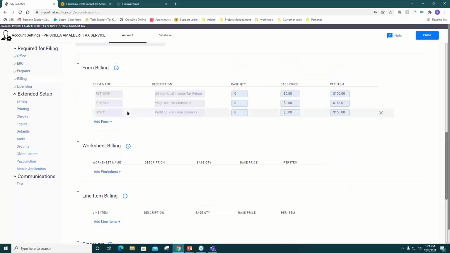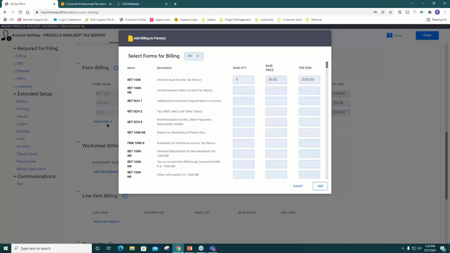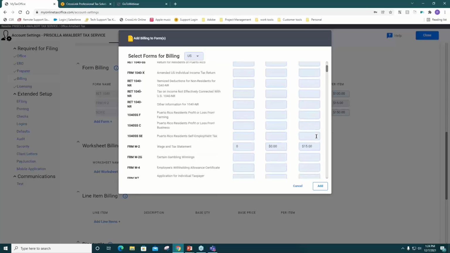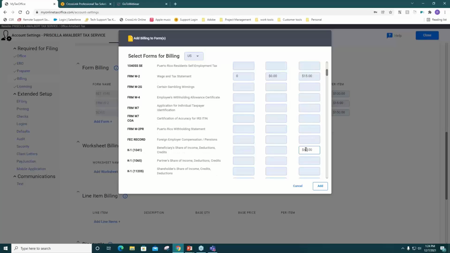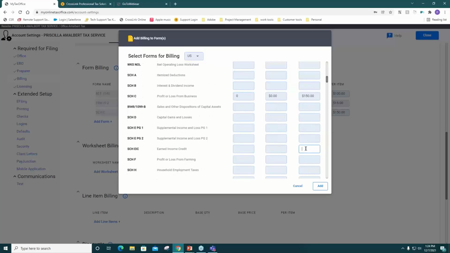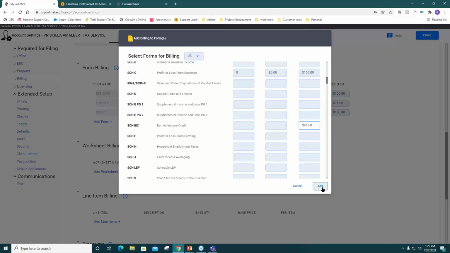And then right below here is where we have form billing. And as you see, when you click Add a Form, it opens up a table for you. This table would display either all the federal forms as default, or if you need to get to a state, you can click on the drop-down and add your state. The best place to put your prices per form is under the per item column. So you can just filter through the list. As you see, I have the W-2s at $15, and you can just type in the prices you're going to charge for each form. And then once you're done, you'll click Add.